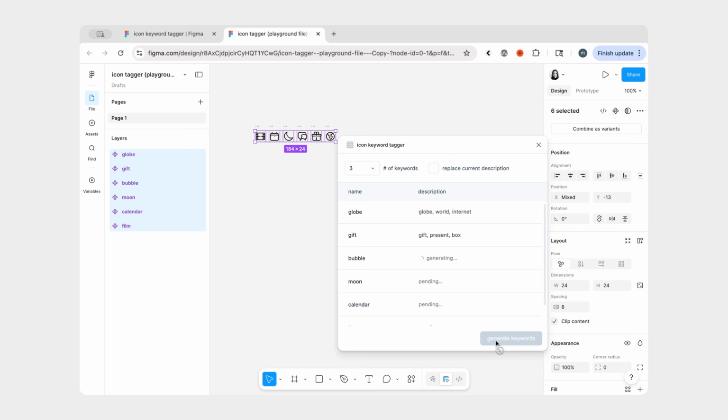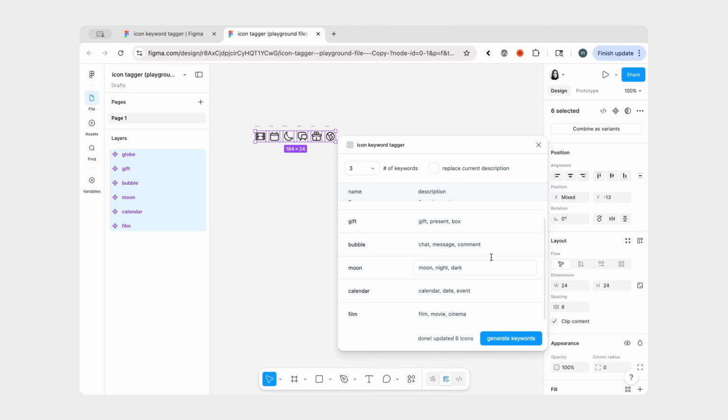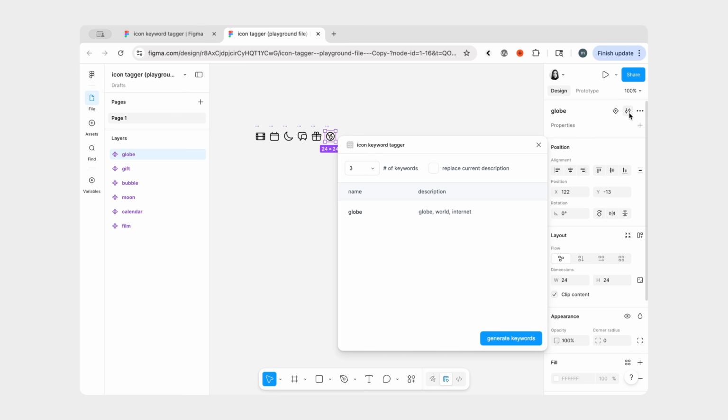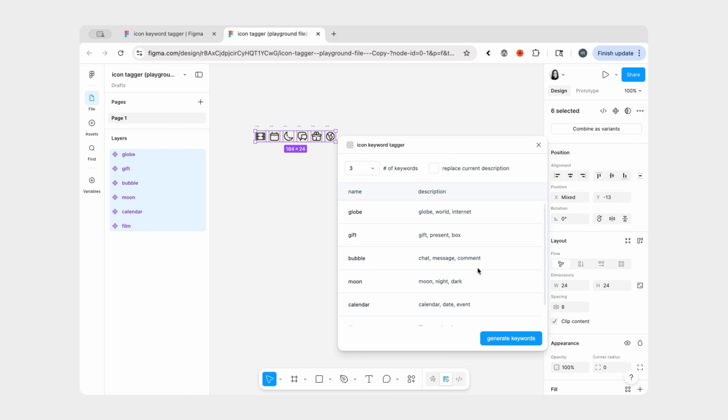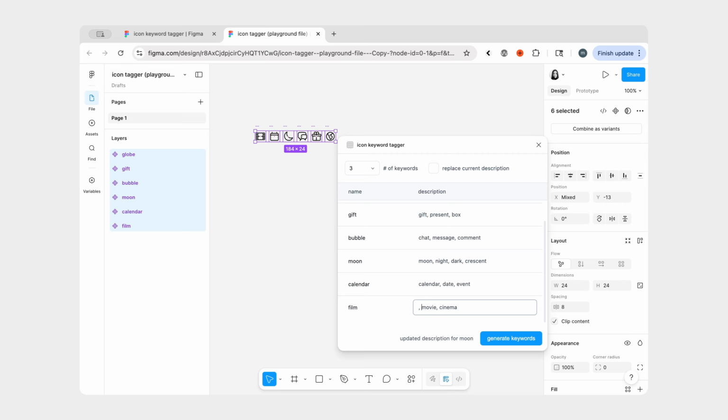Once you click Generate Keywords, it's going to take some time to come up with the keywords. Then you can also test it out: just go to the description and confirm that the keywords indeed are showing up. Another thing you can do is, if you see a word that maybe does not fit, or you thought of a different word that could be a good keyword, you can edit it directly in the plugin. So for example, let's add a word here. You can also delete a word.